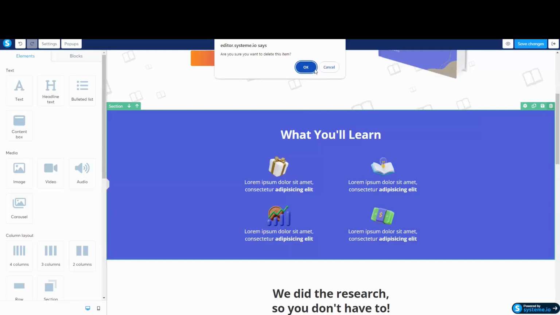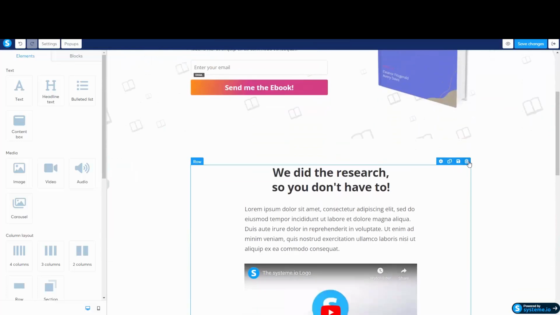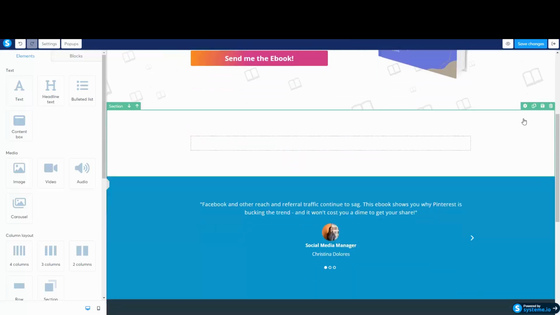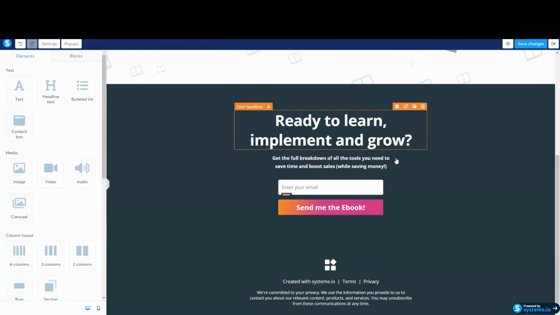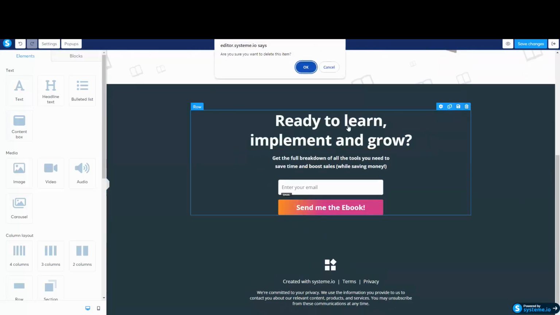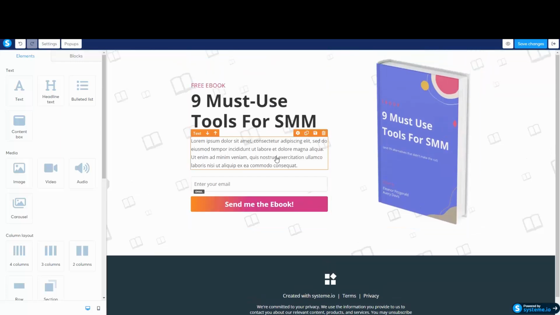I like to go with really simple things. I can also delete this, and I can also delete this entire section if I want. Maybe you don't need the testimonials. Let's say that I'm going to leave this really simple, just like this. So here it says free ebook. Here we have 9 must use tools for SMM.